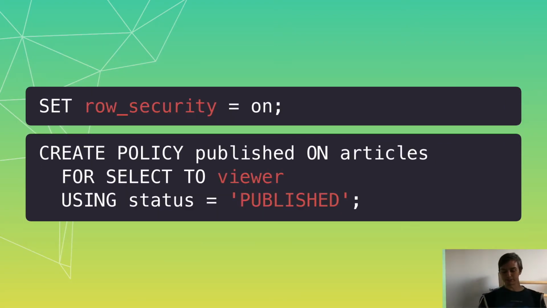But again, Postgres has a pretty neat feature for this, called row-level security. Row-level security basically lets you create policies on the table articles. What I'm doing here is I create a policy on articles, for select to viewer, where I only want the articles for which this condition is true. So I only want the articles whose status is published, right?